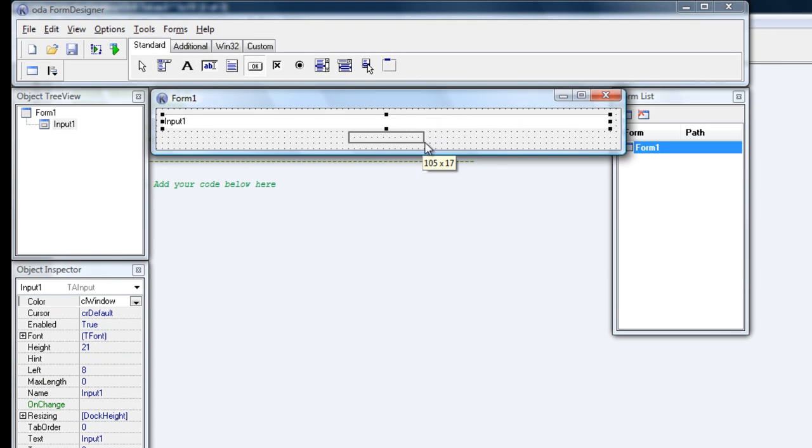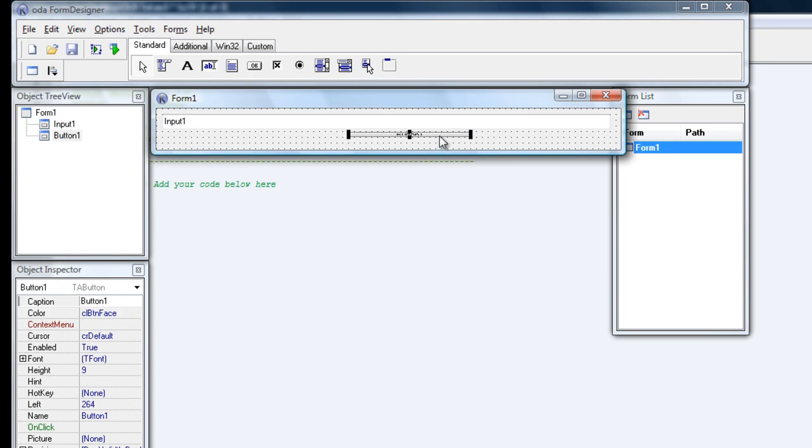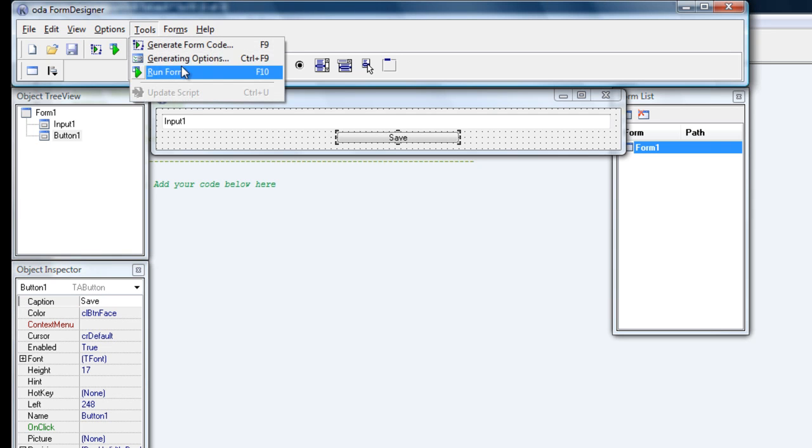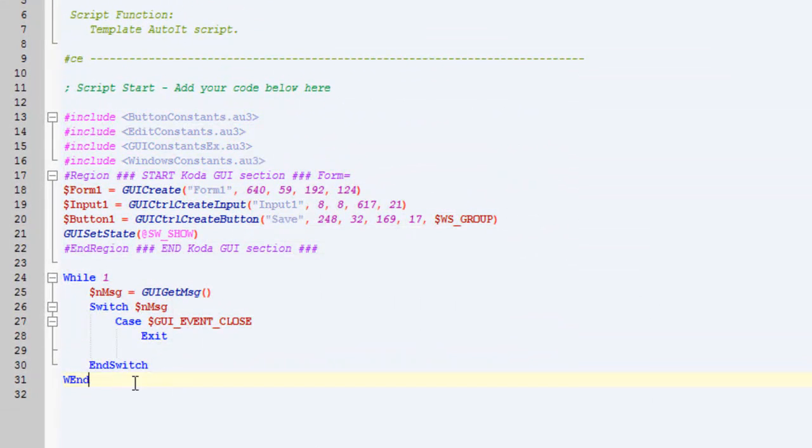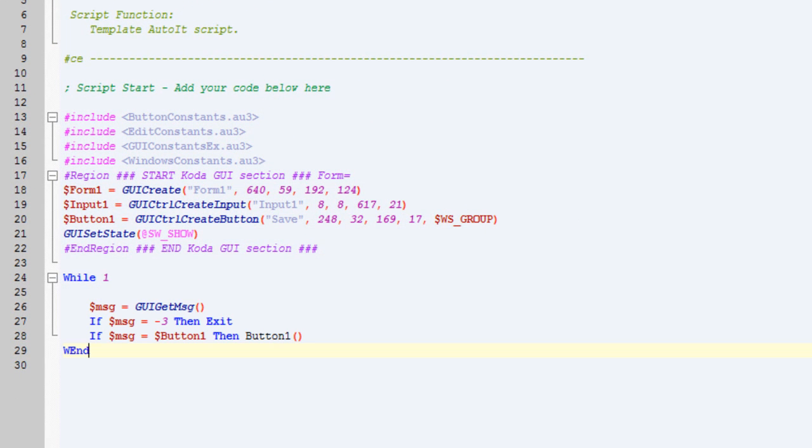And we're just going to make a nice little button there. We'll name this button save. So then we got that. Tools, generate form code, insert it in. I just take this one out and replace it with the other one that we usually use. So here we have it.